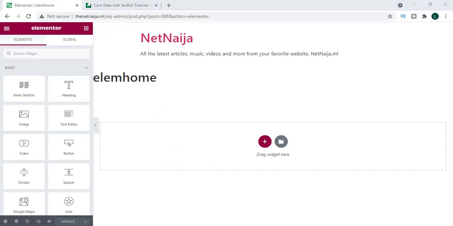So here we are on the interface of the page. You can see it's so ugly and nothing has been done. So I'm going to teach you in this video how you can use your free Elementor plugin and do awesome design, if you don't have money to purchase the pro version of Elementor.